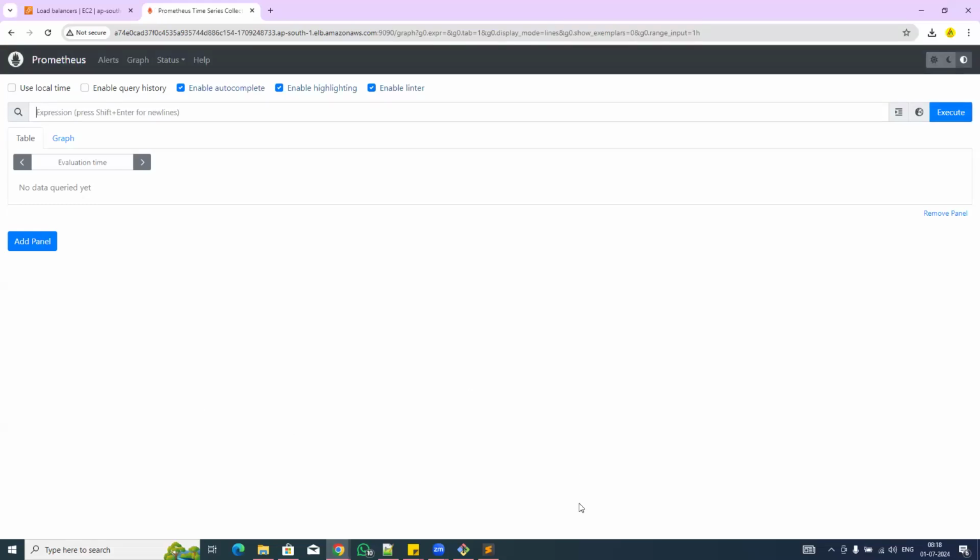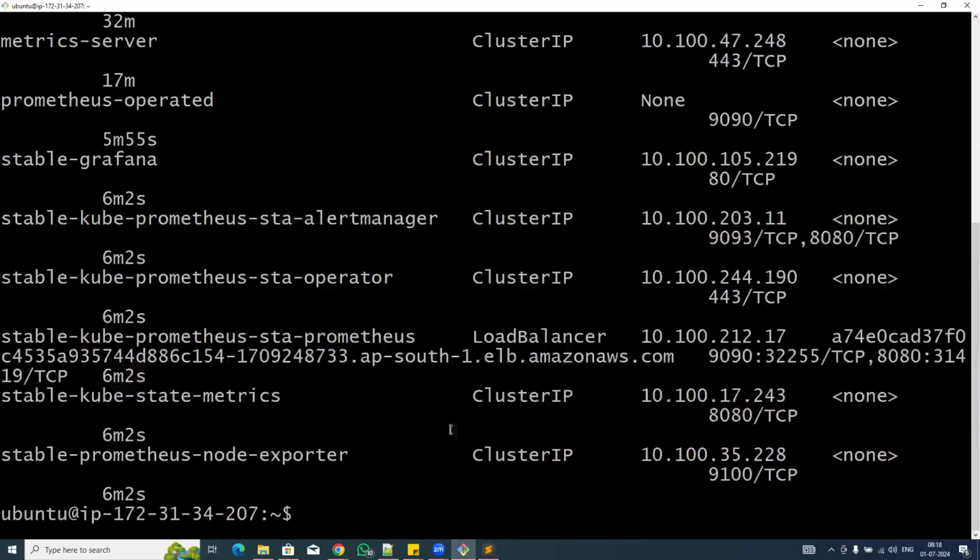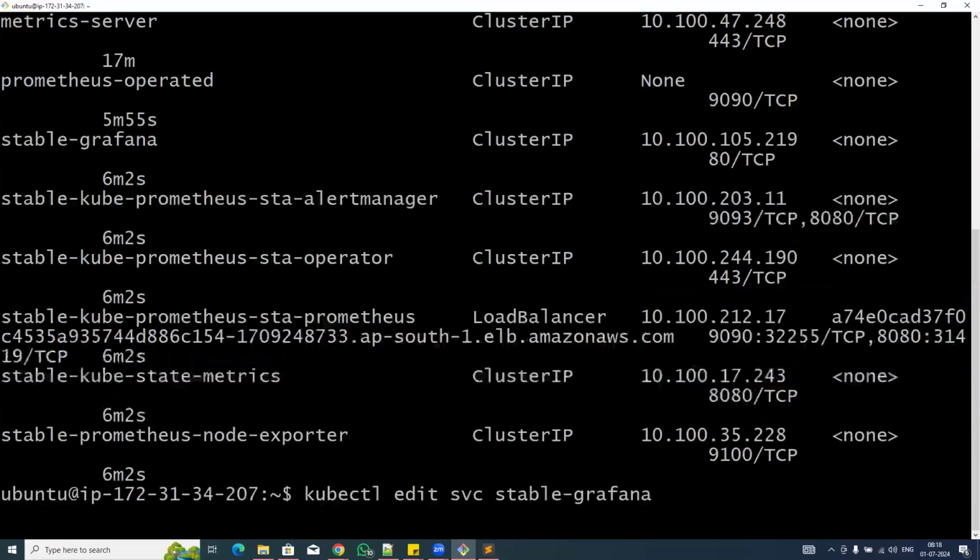Now similarly, I want to install Grafana. Grafana pods are running. Service type is available as cluster IP. Now I want to change the service type of the Grafana also to the load balancer. Go there and edit that. I'm editing the stable Grafana service.